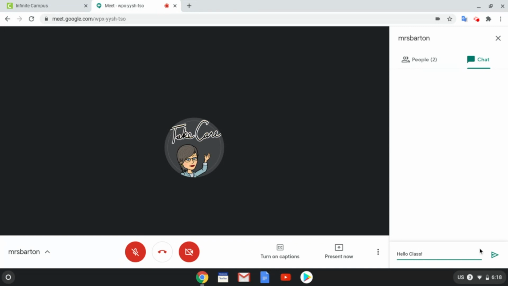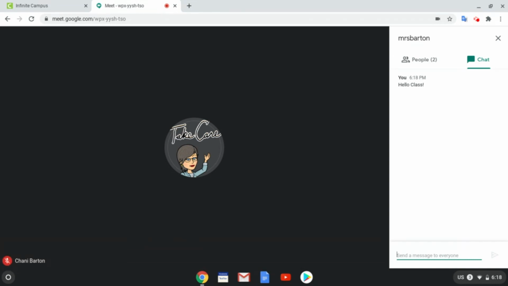And then after I've typed what I want to say, I'm going to click this little arrow right here. And that is what shares that message. Everybody that's in the class can see what I've typed and what I've put up here.